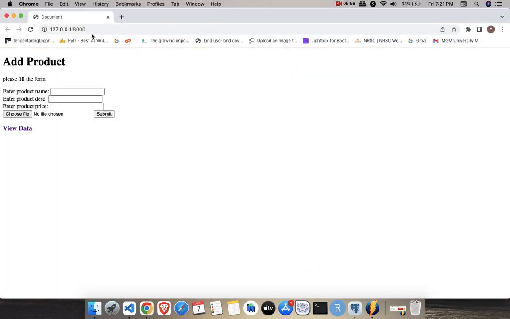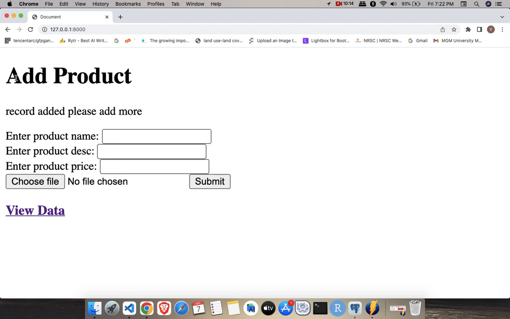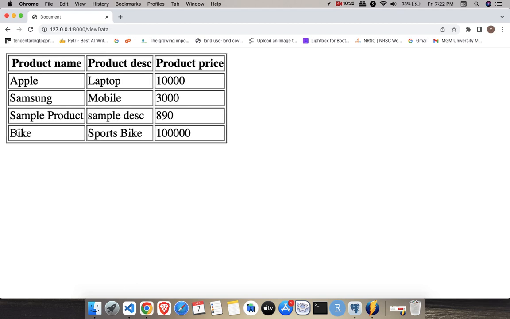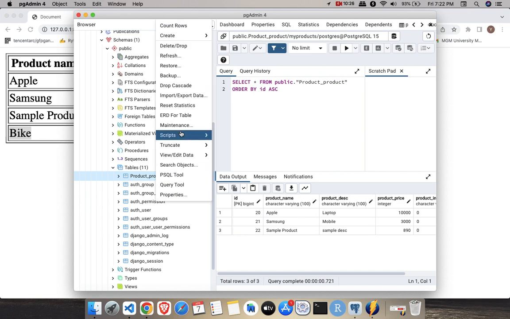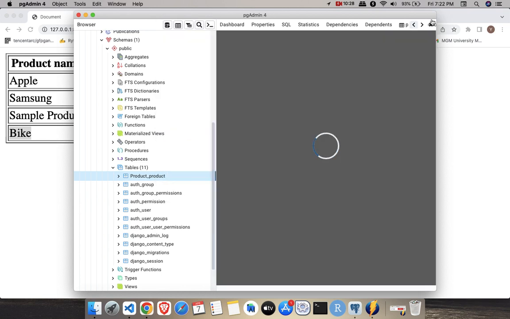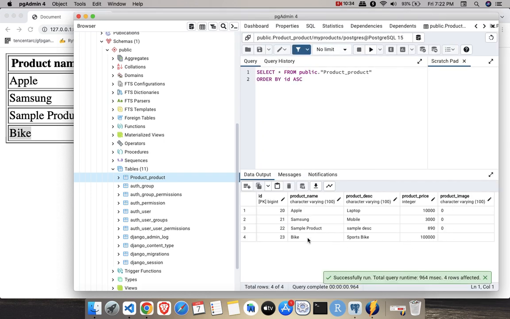We'll add the data for bike, description is sports bike, and price is something. Choose an image, so I have selected the image of bike and then submit it. Okay, now you got the message that record added, please add more, and we'll click on view data. Okay, so the record is added in the database. Let us check in the database. Let us come there, and if you reload your database, we can see at the bottom we got the bike, sports bike, and the value is not there.